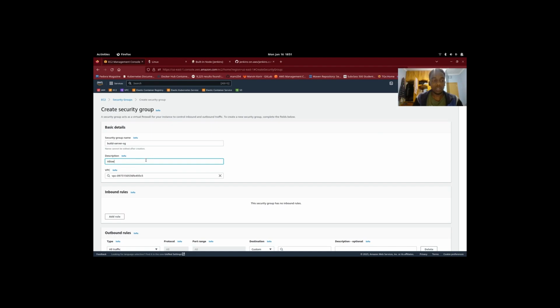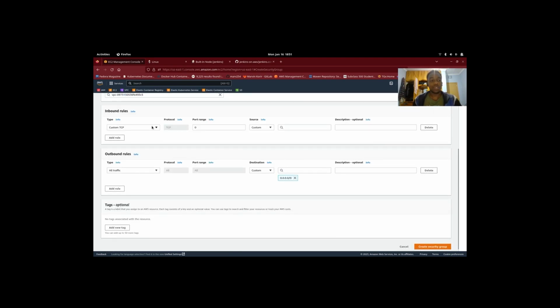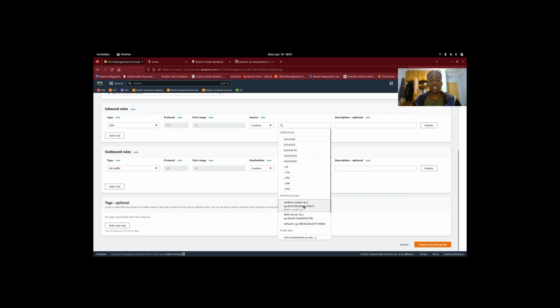Jenkins allow traffic from Jenkins Master. So we'll give it a rule. For us, we'll use SSH, which is port 22. We'll allow traffic from a custom source. It will be the Jenkins Master.